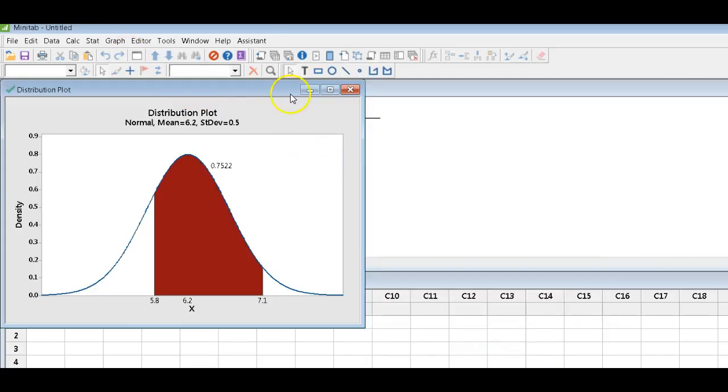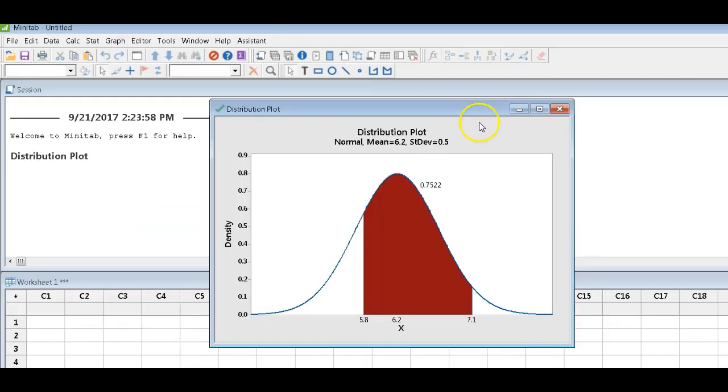I click OK, and here's the answer I get out of Minitab, 0.7522, which corresponds with what I would get using tables. Okay, I'm going to generate maybe another video, possibly one more, to illustrate some other parts of this problem.